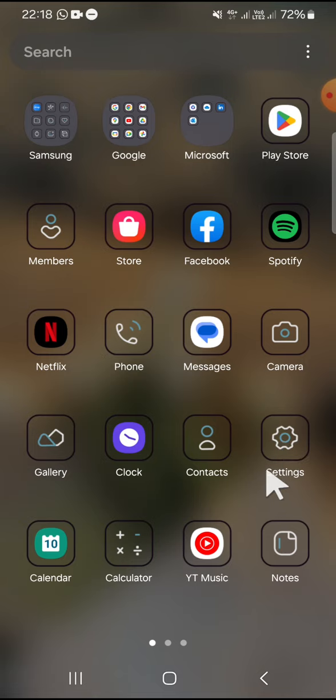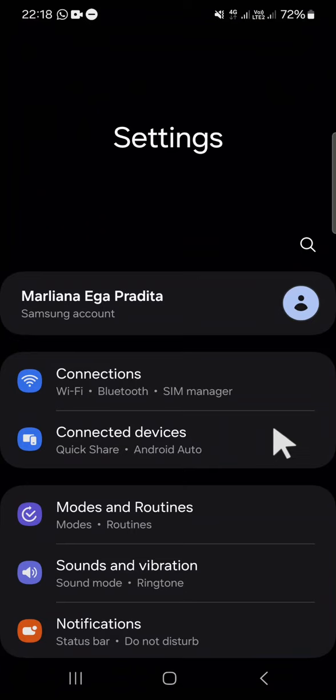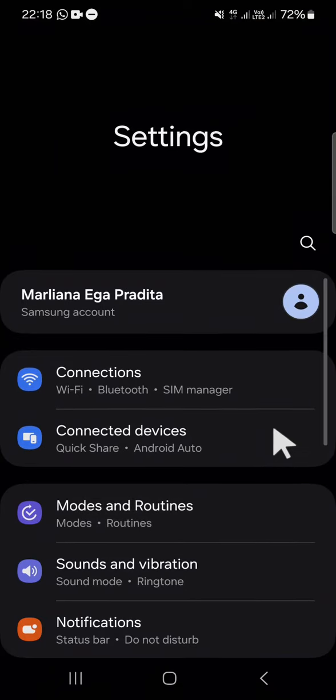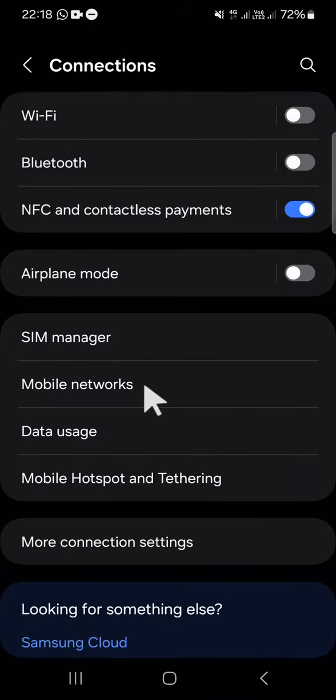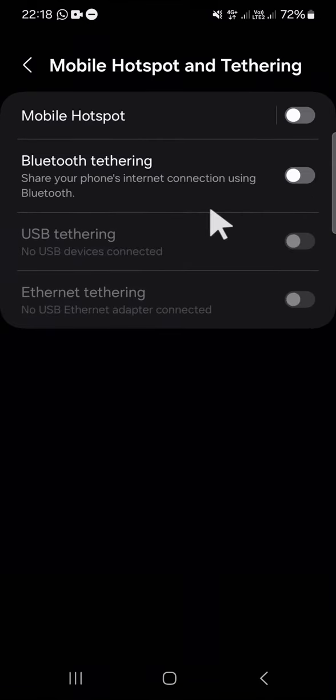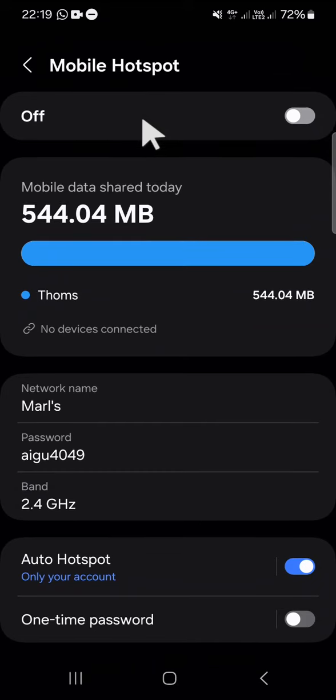First of all, you can open your Settings application on your Android phone. Then you're going to scroll your screen a little bit until you find the Connections setting. Tap on this Connections setting, and here we can click on Mobile Hotspot and Tethering right here. Okay, and select the Mobile Hotspot option, and here you can set your data limit.